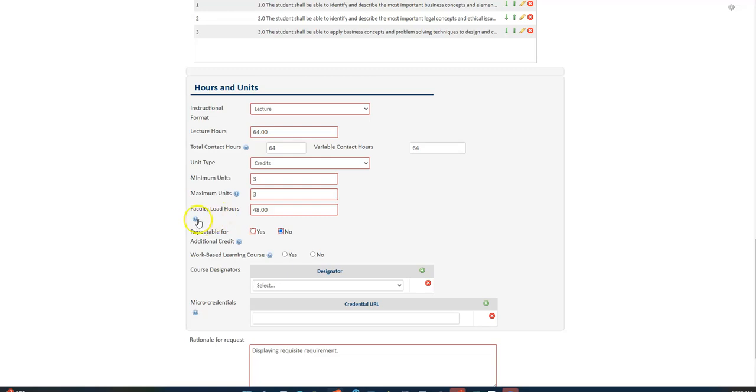The faculty load hours, this is typically the same as your student contact hours unless there's a specific reason why it's not. If you're not sure, please reach out to your associate dean. For our class, we're going to match our faculty load hours to our student contact hours because the faculty member is going to be in front of them the whole time.